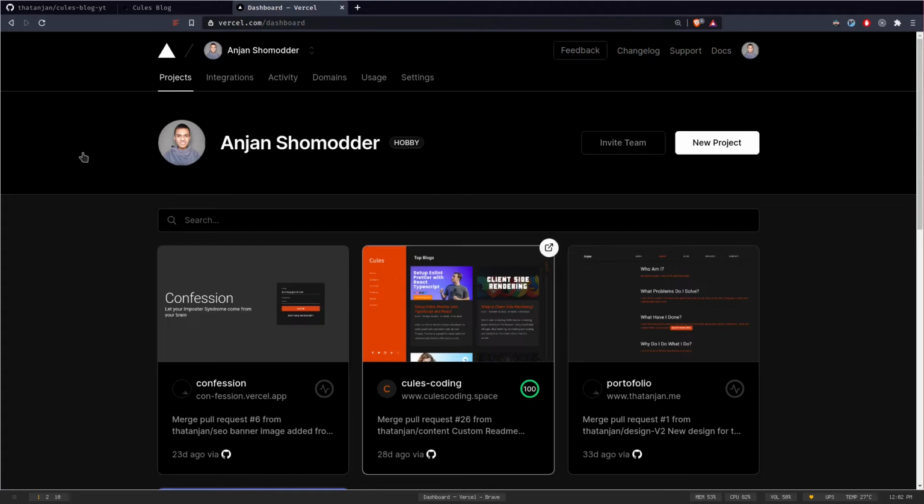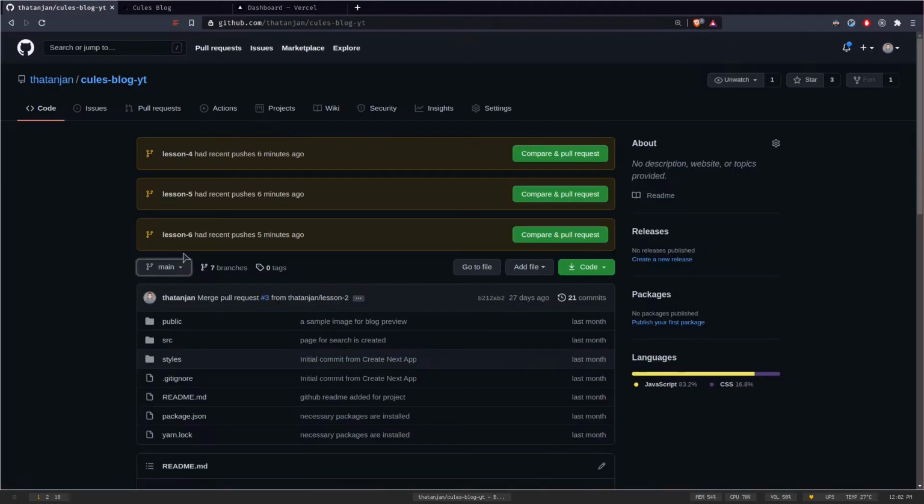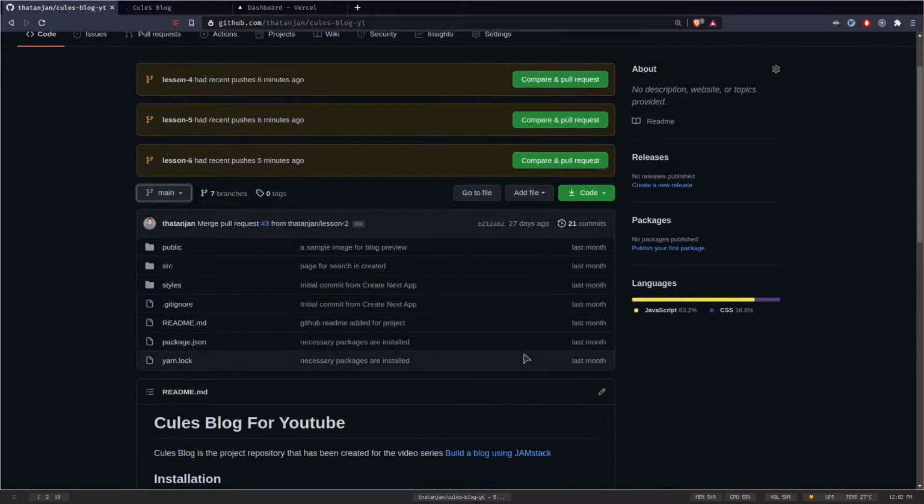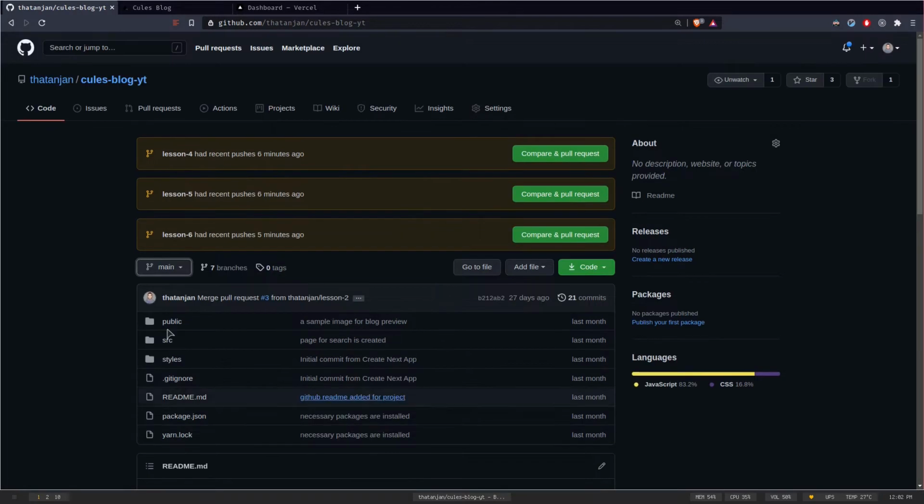But first I will go to my GitHub repository. So this is the repository of our application. I have pushed all of my lesson branches to this repository. Check them out. So what I'm going to do, I'm going to merge the last lesson, which is lesson 6, where we have built the view counter for our application.